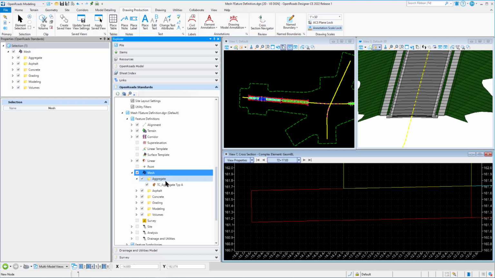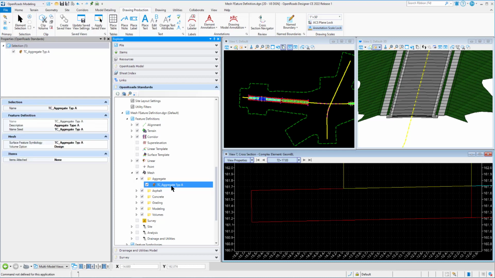If we focus on our aggregate category, we're going to have a TC_Aggregate_Type A. If we select that, that will bring up the properties menu or dialog for the specific feature definition. And of course we have a selection tab with a parameter of name. That's going to be the name of our mesh feature definition.